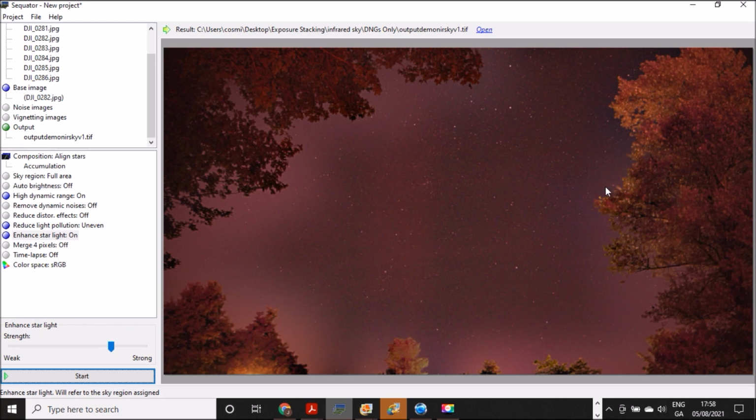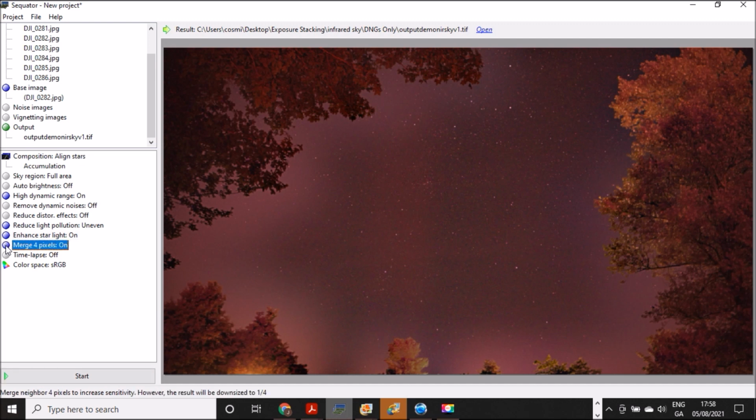Now, there are some differences, of course, namely because the tree here is reflecting near infrared, and it's actually blocking out some of the features of the galaxy. And because this was just a test image, it wasn't focused on the galaxy in particular, but we can do some further enhancements, because we already know that some of the features have been washed out. We can go merge 4 pixels, and we can also reduce some of the distortion effects.